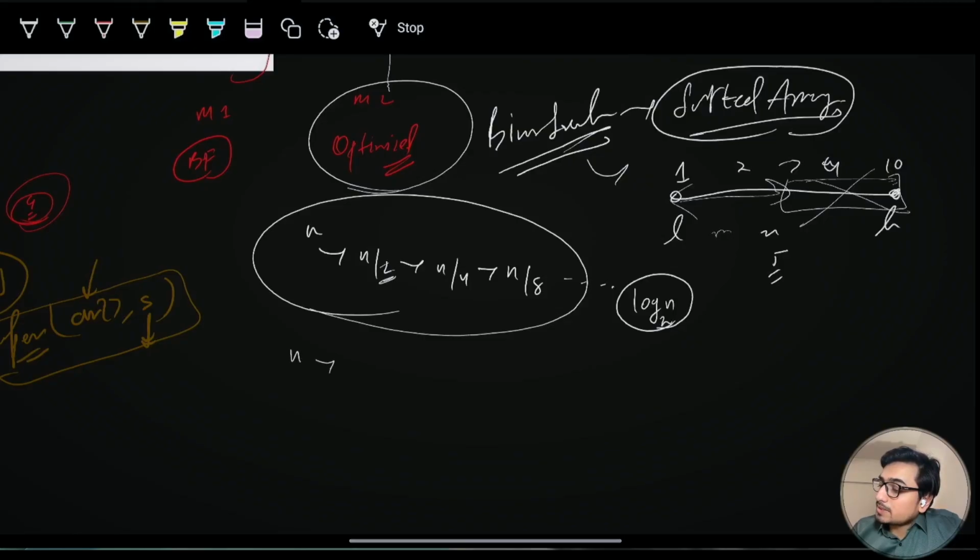If n would have been decreased by n by 10 and then n by 100, right? Then this would have been written as log n base 10, right? And that is why the time complexity of this binary search is log n. So that was point one.